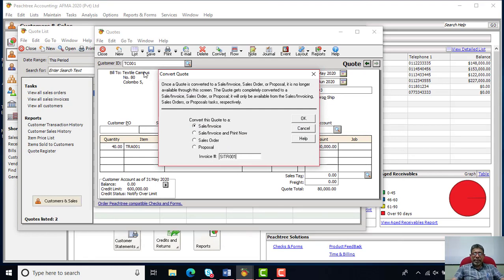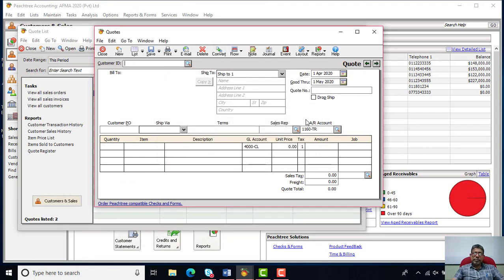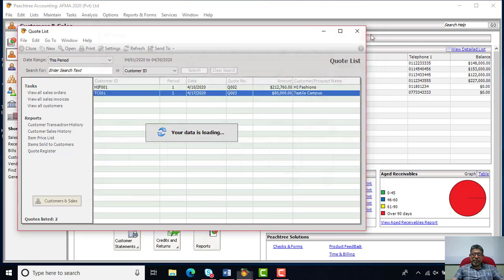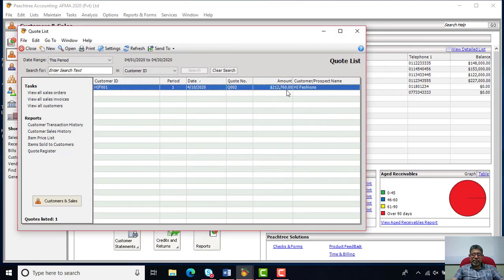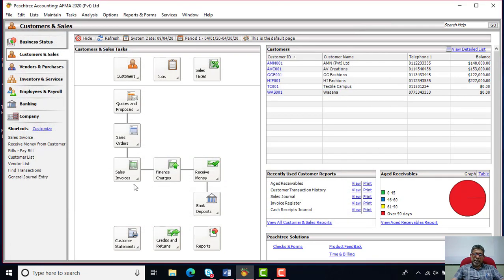SITR001, and then click the OK button. Now where is that particular quotation? You can see now one quotation is remaining there in the quotation list. All other 2 quotations are gone to the different level. Now this one is gone to the sales invoice level.